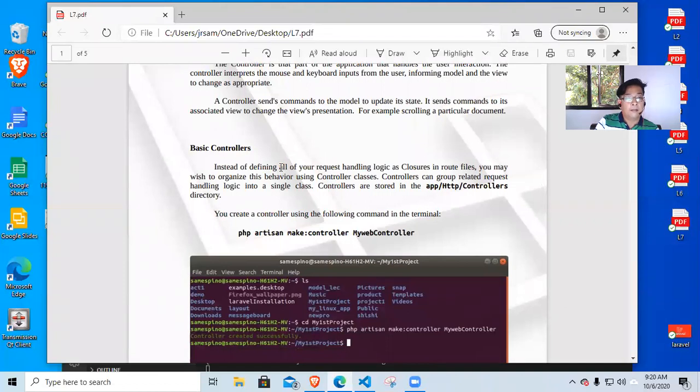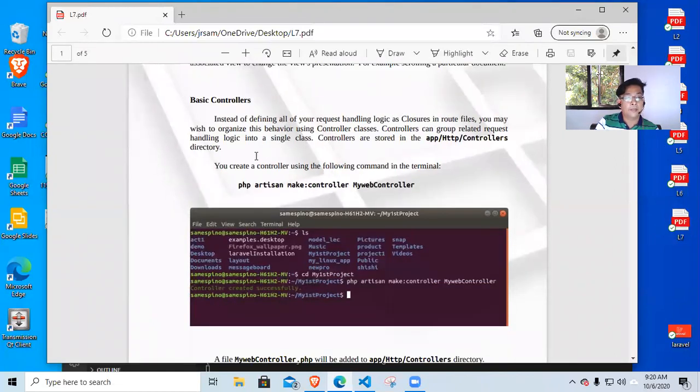Okay. Now, the question is, how do we create a controller? We could create a controller using the artisan command make controller. Okay. So in the terminal or in the shell or the CMD of Windows, we could create a controller using this command. Now this one is the name of your controller, and this one is the command in order for you to create a controller. Okay, so let's try.